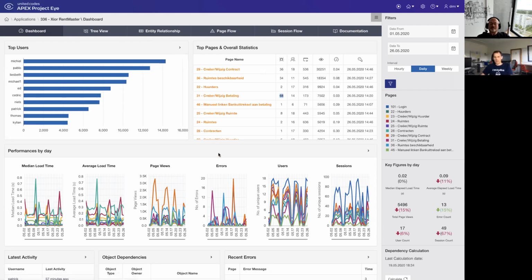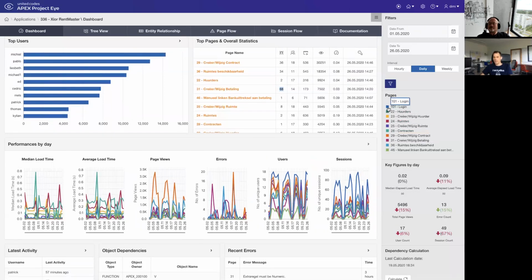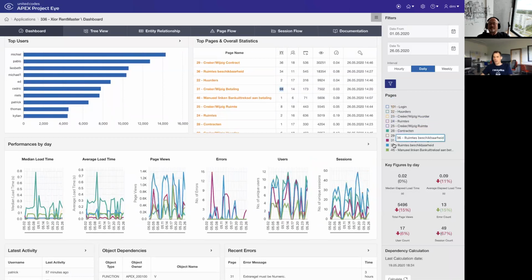But before I do that, let me go in here. The same thing I explained on the instance level, we have on the page level too. Performance is by day, but you see it here for the pages that you have. If I want to focus on a certain page, or those two pages, contracts and this one, I want to see what's going on here. I see how many users are using this.